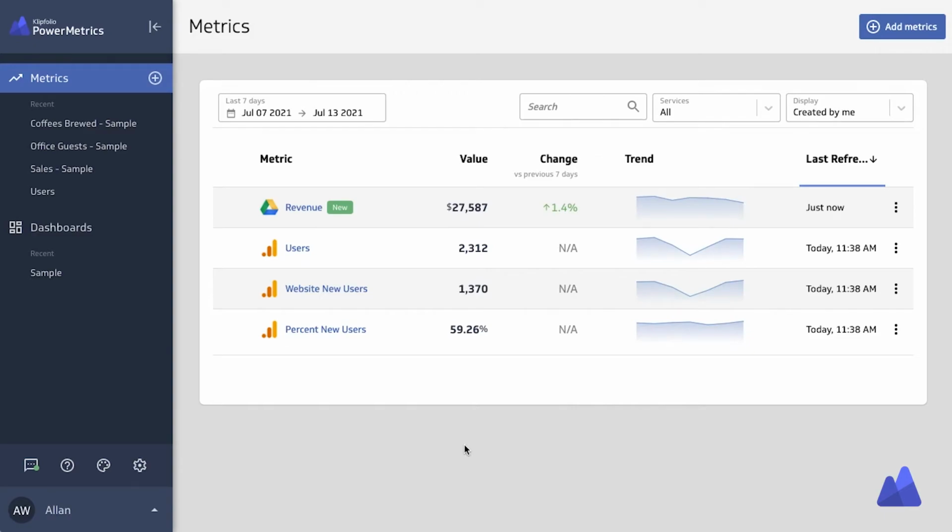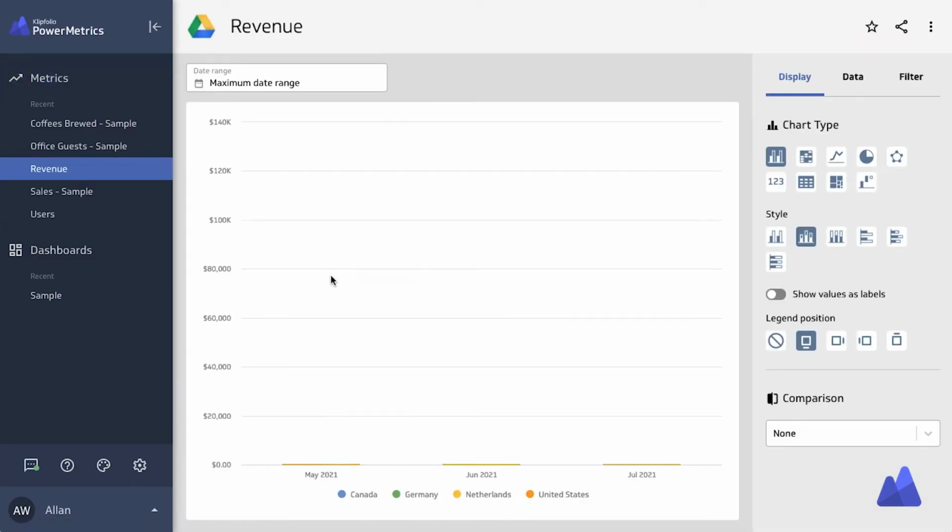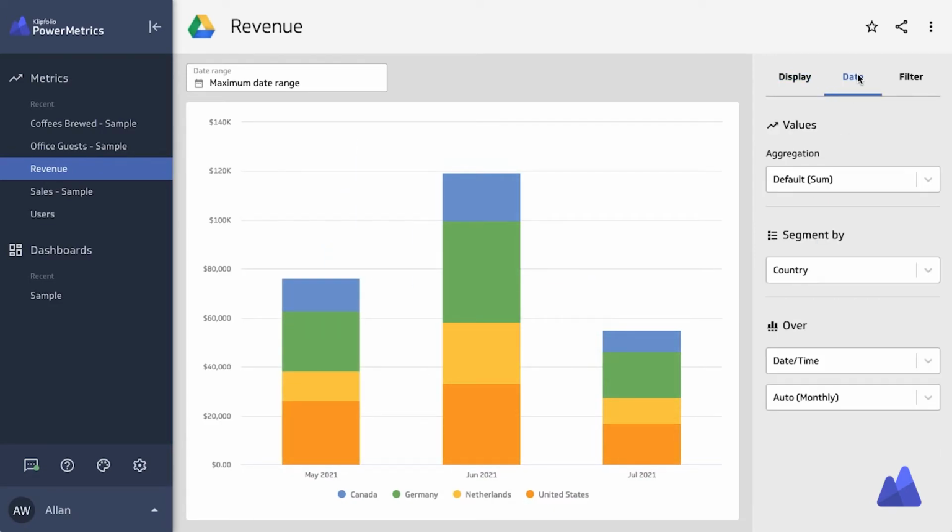And you can see that the metric immediately shows up, and just like with the other metrics, you can go in and understand that data better. You can deep dive, segment the data, filter the data, just like any other metric inside of PowerMetrics.